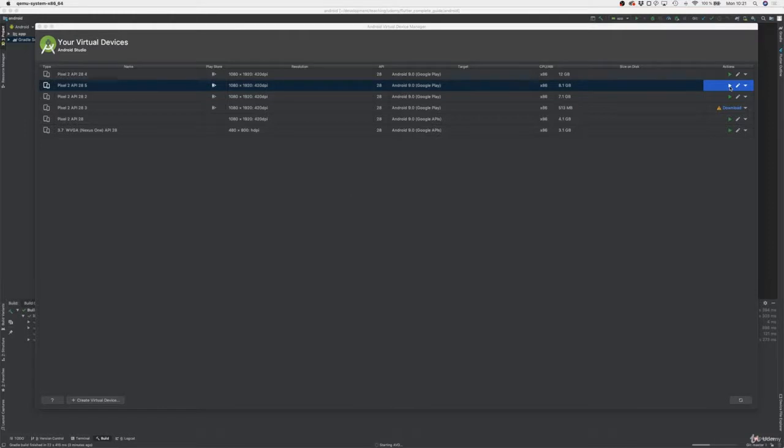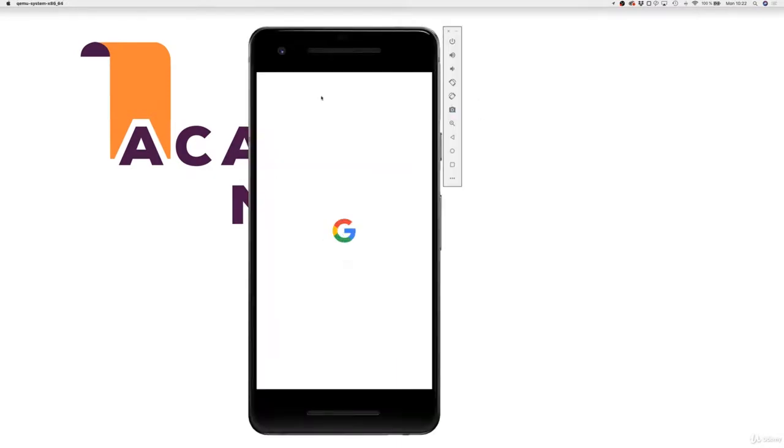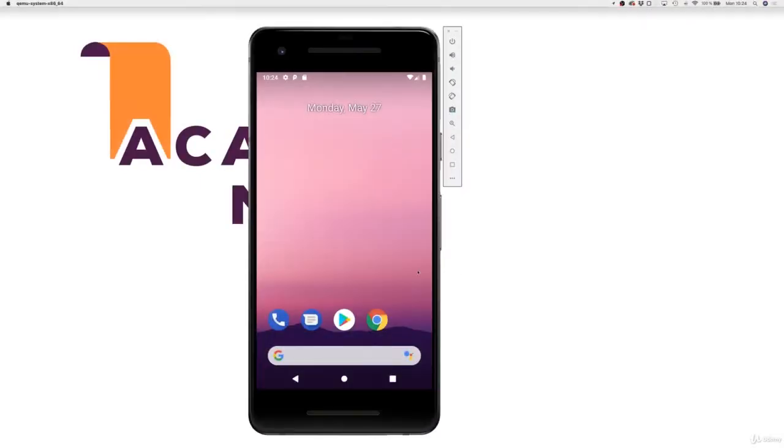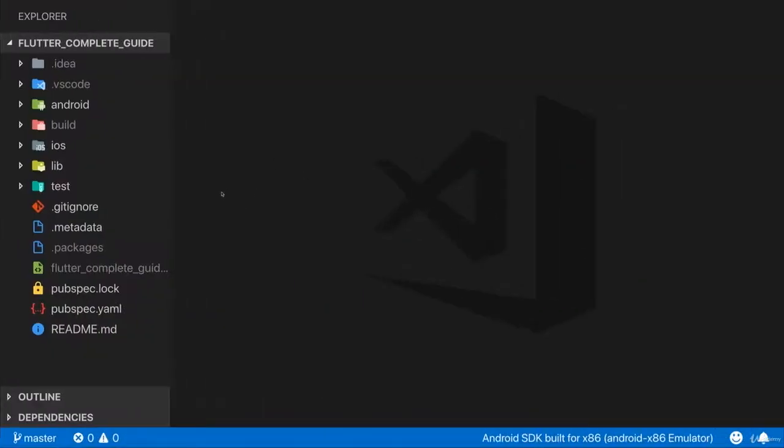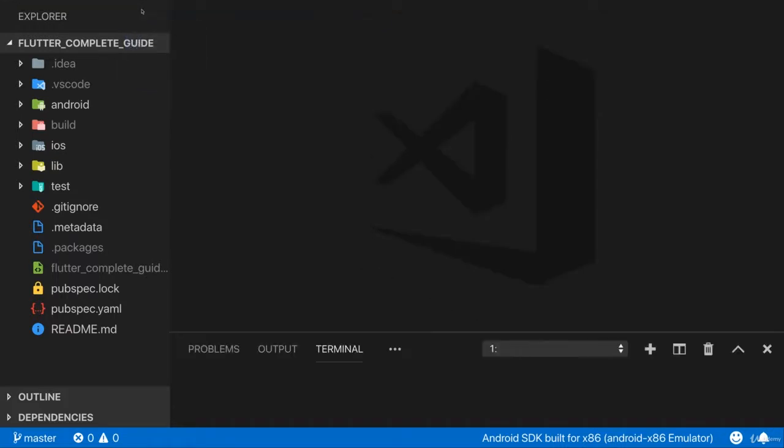I'll click that play button here, and this will bring up the new virtual device, which is now booting up here. This is the virtual device on which we will now run our app as soon as it is done booting up. Here we go. This just finished booting. And now if we go back here into our project, we can run this Flutter app on this device. Now for running this, we got a couple of options. You can open up the terminal in here by going to your menu here and clicking on New Terminal.